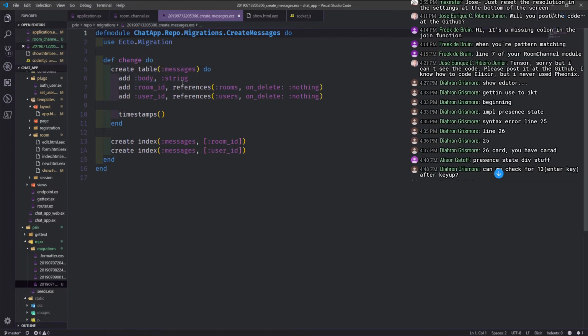So we have body, which is a string, then the room ID and the user ID. Both of them are referencing rooms and users. We do want to change the on delete. So both of these we want to set to delete all. That way, if we delete the room that's associated with one of these messages, it will delete all the messages that are associated with that room.